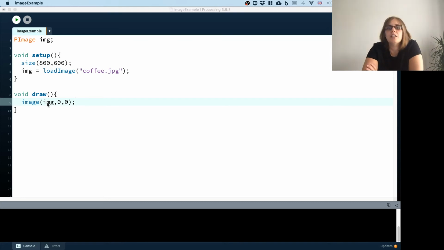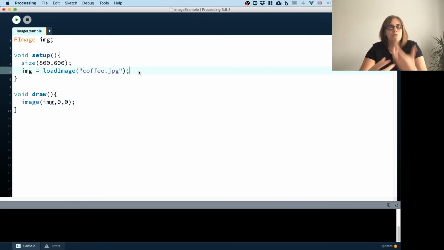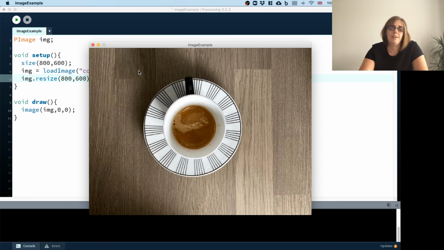Now, if I run that, what we have is something that we maybe didn't want. The issue here is that my window is 800 pixels by 600 pixels, but in reality, that image is probably a thousand, a couple of thousand pixels across. So what we need to do is resize the image. Remember I said that there was a whole bunch of functions that we could run on the image. One of them is image.resize, and all I'm going to do is make that 800 by 600 to match my background. Run that again, and I've got coffee.